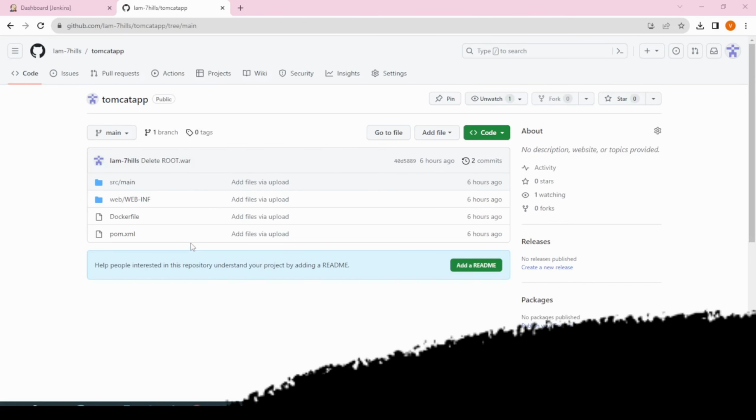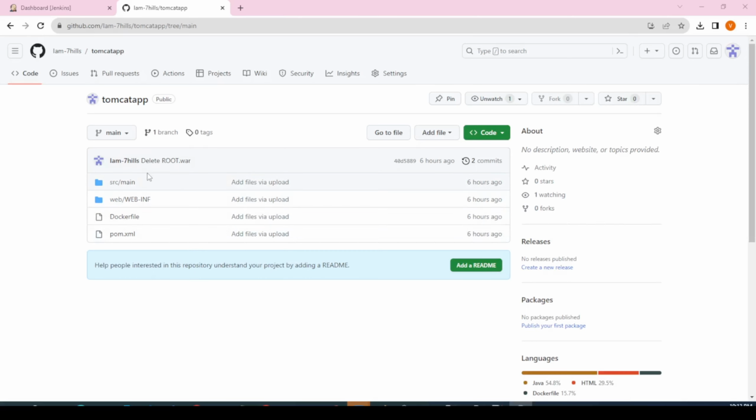This is my GitHub repository. On the top two, that is going to be my application folder, and there is a file called pom.xml. This file will be helpful to compile your code and create a war file, and the Docker file is going to create an image, and then we will be uploading that image to the DockerHub. Let us look into it.